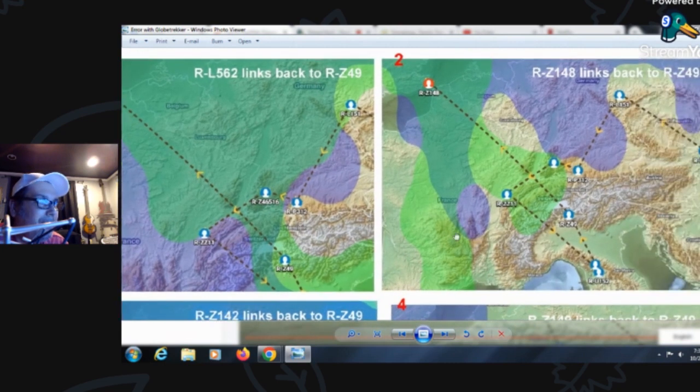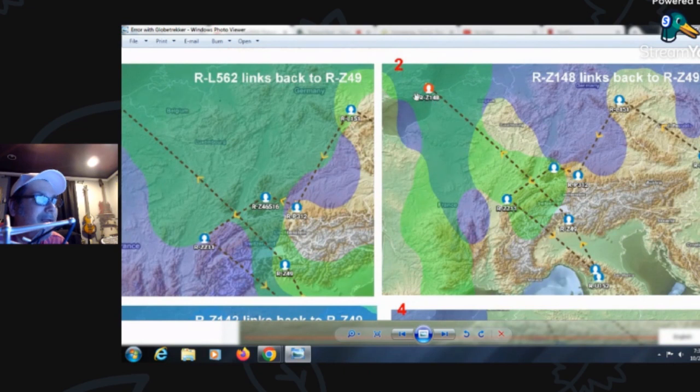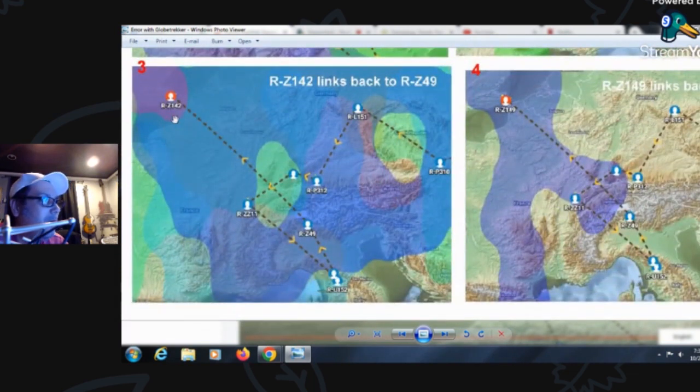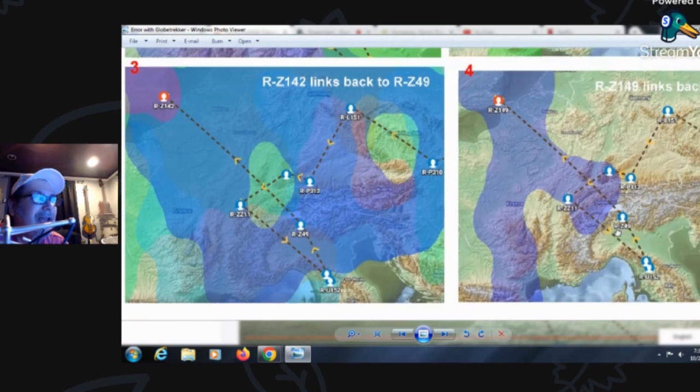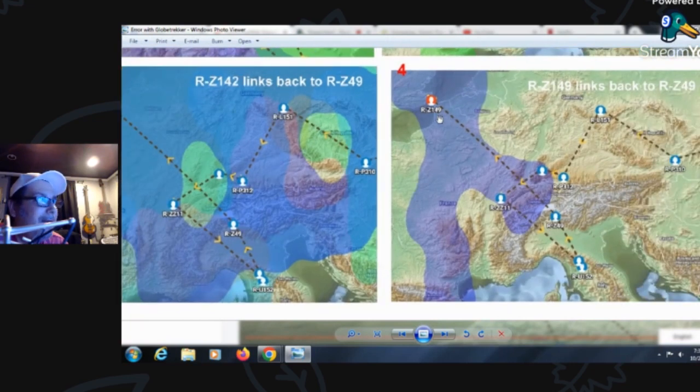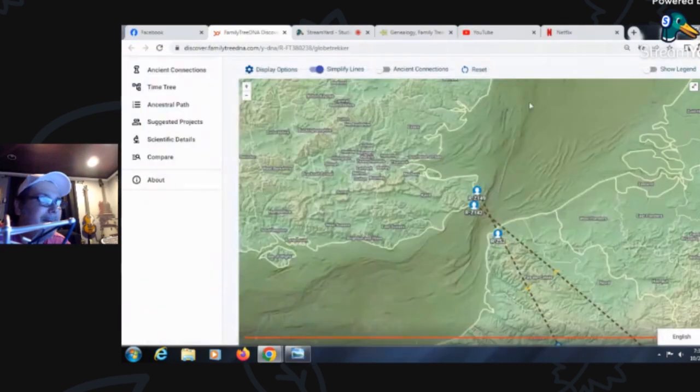But the thing is that another one of the in-betweens that are clustered in there that aren't shown on the map, there's RZ148, which also goes back to the same parent as the other one, RZ49. And likewise over here for RZ142. RZ142 tracks back to RZ49. And the same over here, RZ149 goes back to RZ49. So basically what I'm getting at is that all the ones that are hidden, at least the feature on the map, let me go back to the map here.